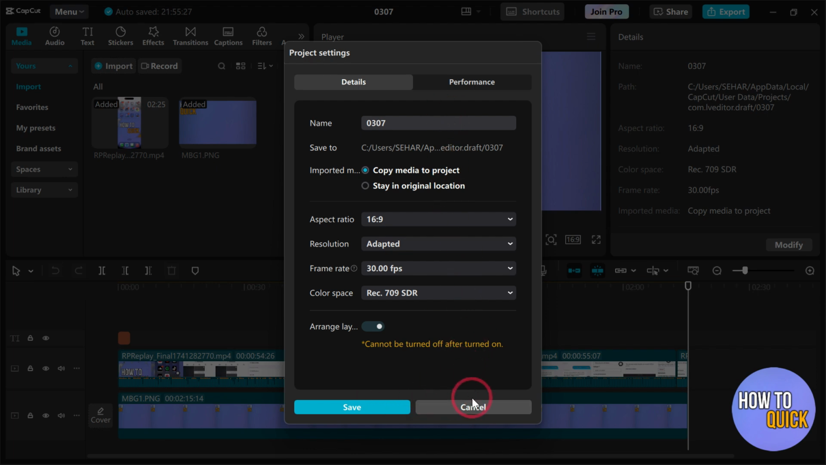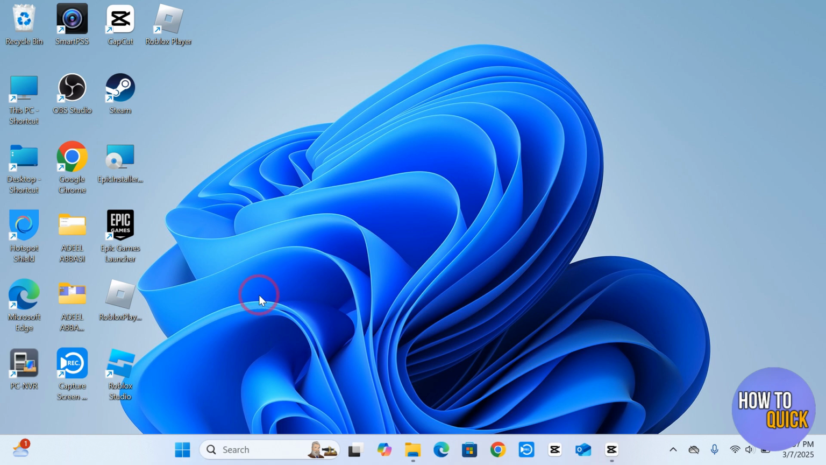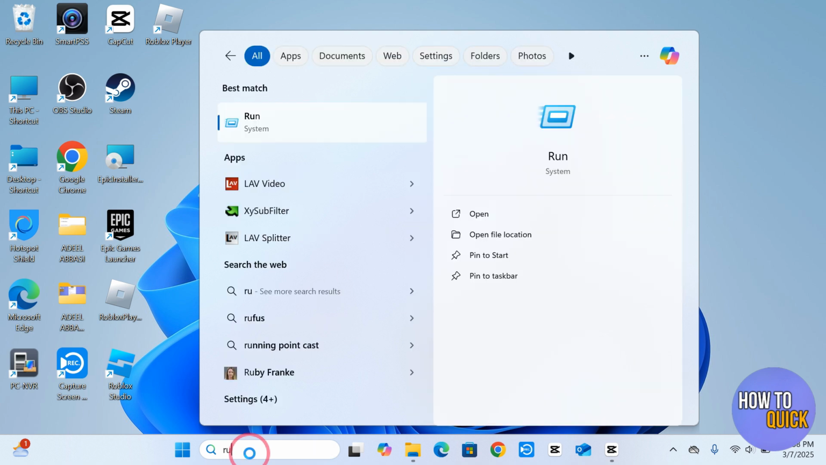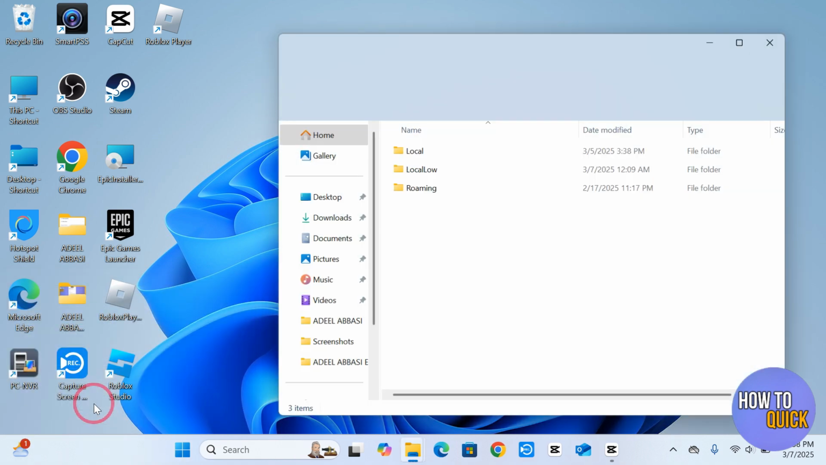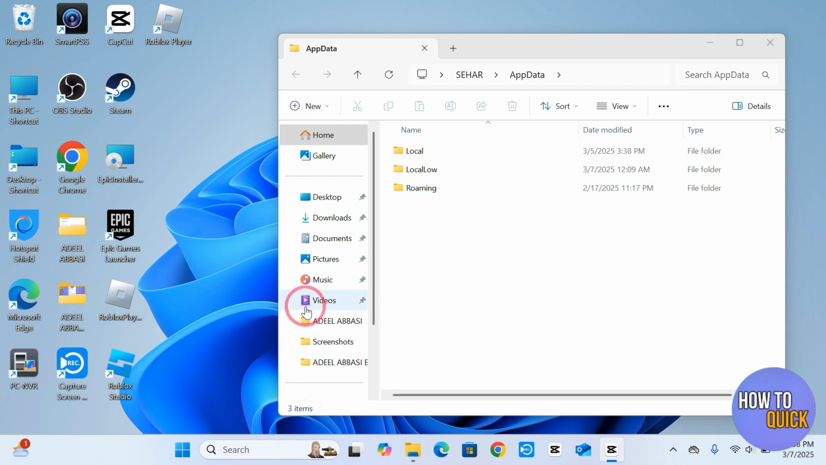Mine is already chosen. Now just minimize the CapCut window, and once you minimize the window, you have to come to the search bar and search for run. And on the run, press enter. Now type app data and click OK. It's going to open the app data. So my location is app data. Just see for yours. Mine is app data, so I'm going to just run for app data on the run bar.